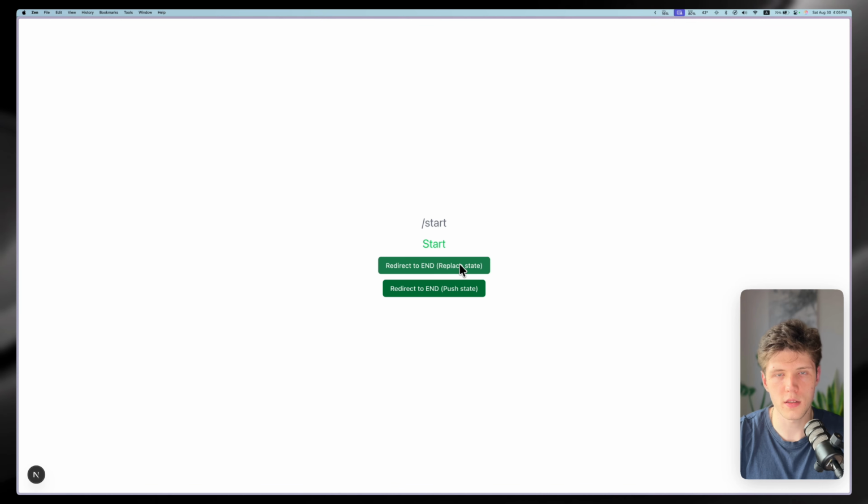But if we replace the state of the URL, you will see that we're on the end page, but we're still seeing the start component. And so this allows us to redirect the user to this chat/chat ID page without losing the stream and losing the component state.